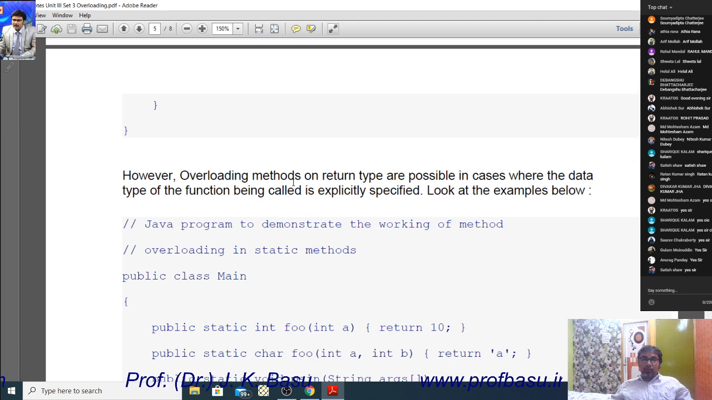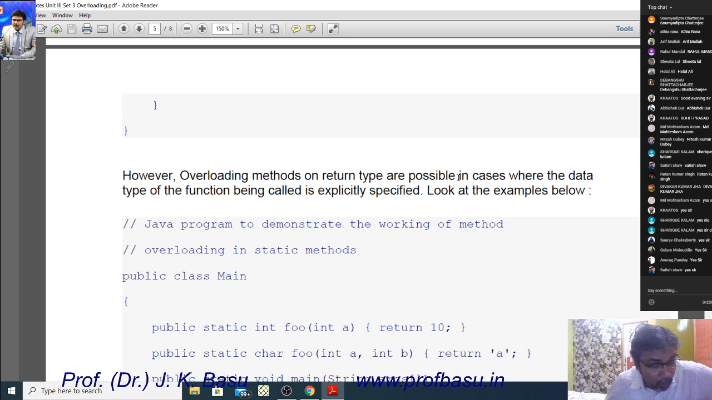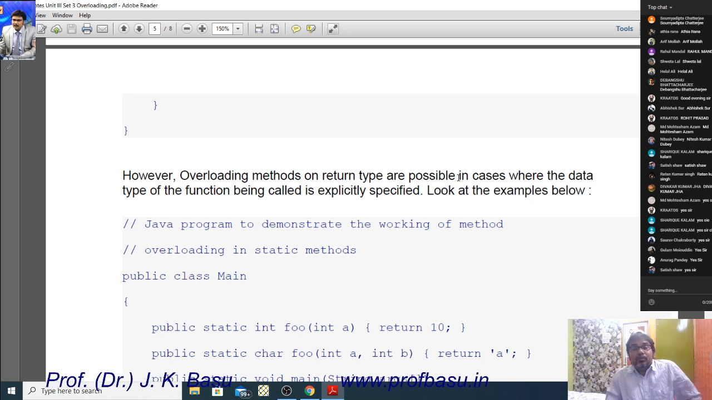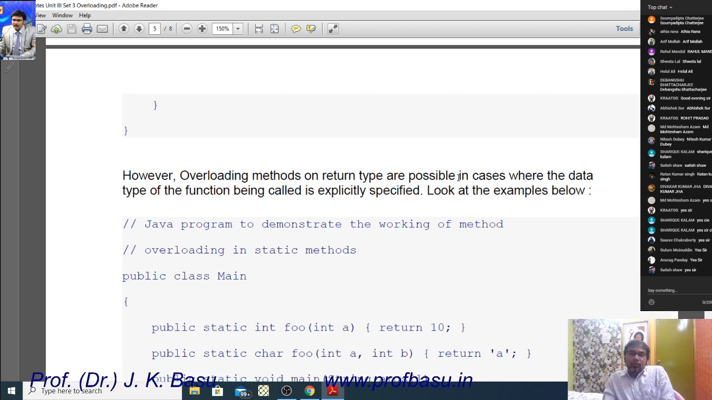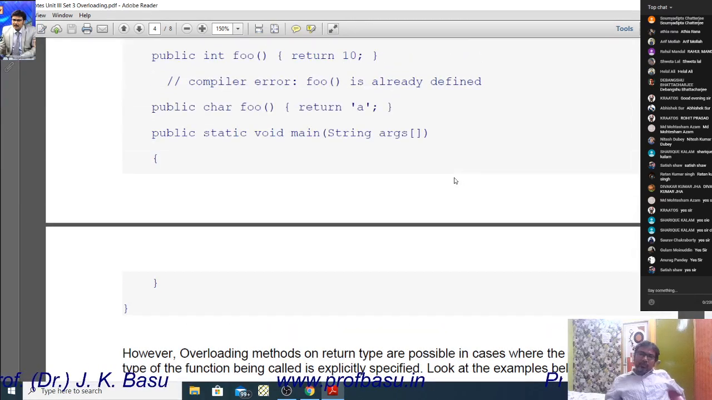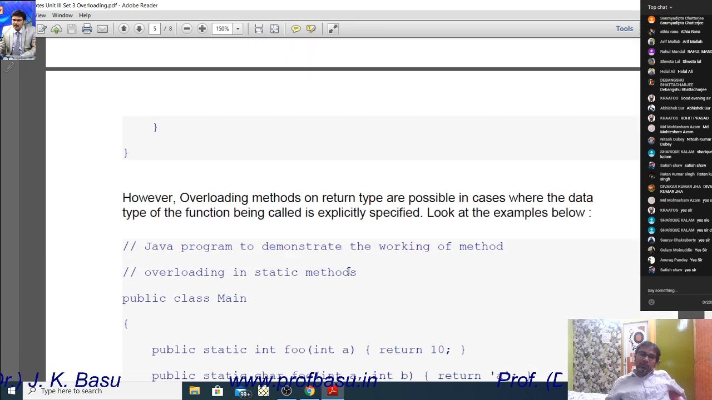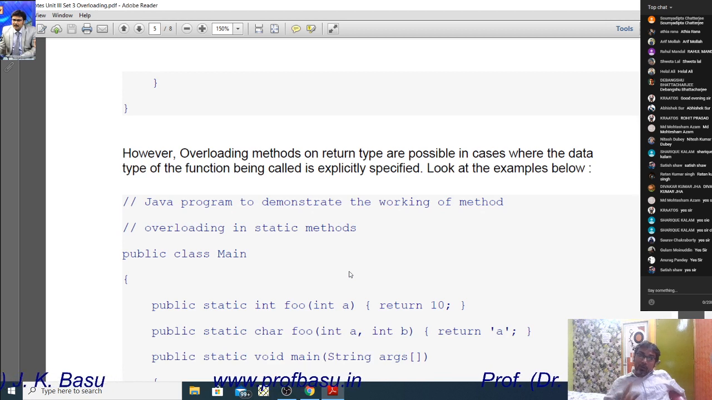However, overloading methods on return type is possible. This is a very common question in campus interviews. If we don't go into detail, everyone will answer, no, it's not possible, return type must be the same. In most of the books you will see this, and definitely it is also mentioned what the specialty or the exception is.